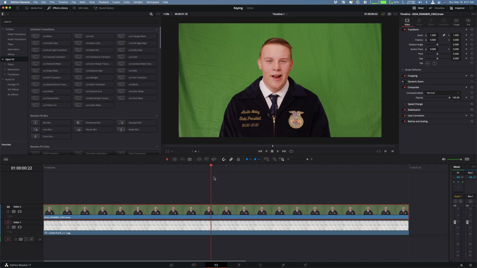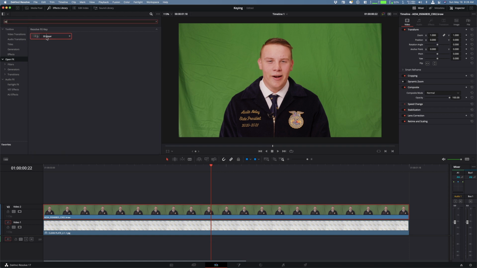So I would say get your colors as close as you can and then do some global adjustments later. What you're going to want to do is, if you can't see the effects panel here, just click on Effects Library and make sure you're on the Open Effects tab. And then you're going to search 3D Keyer, and you're going to click and drag onto your clip.